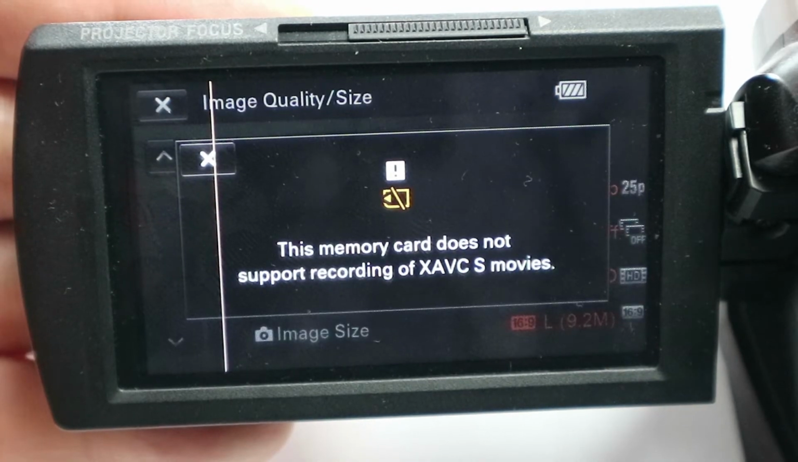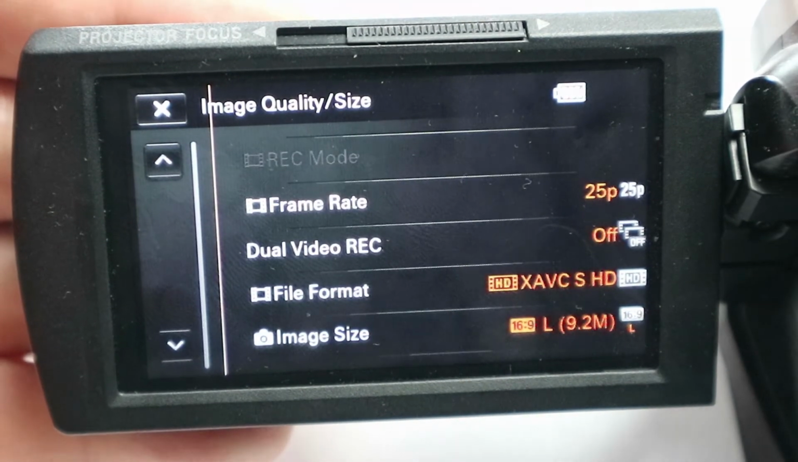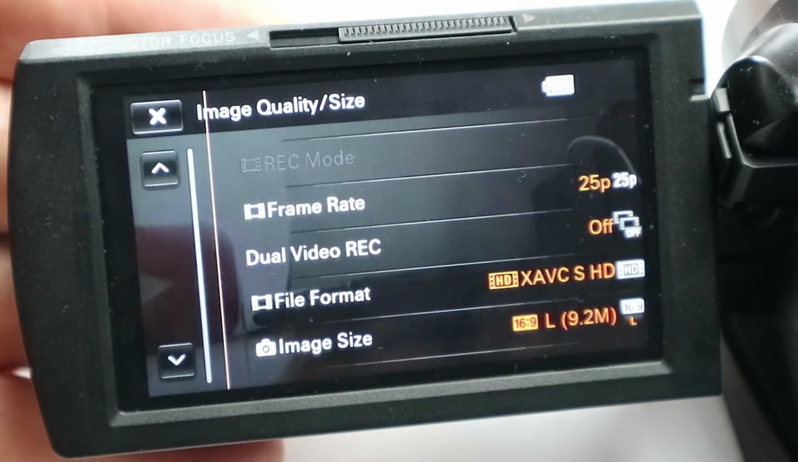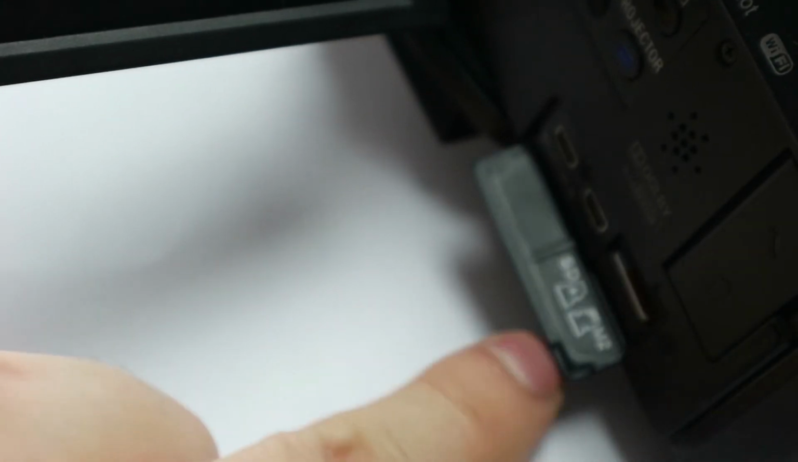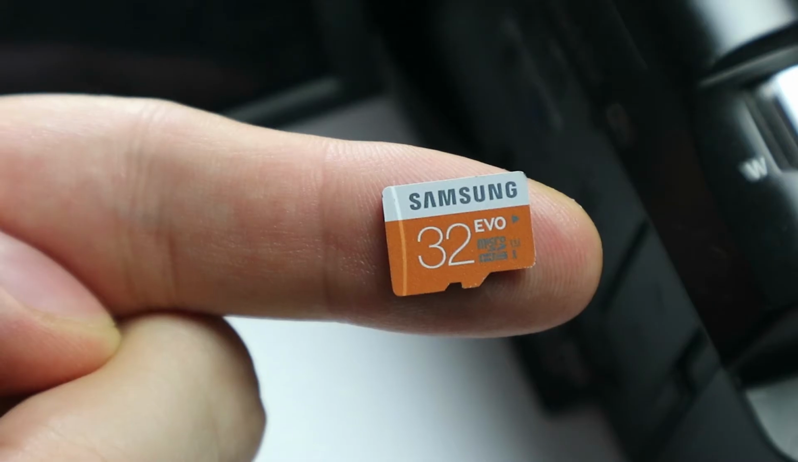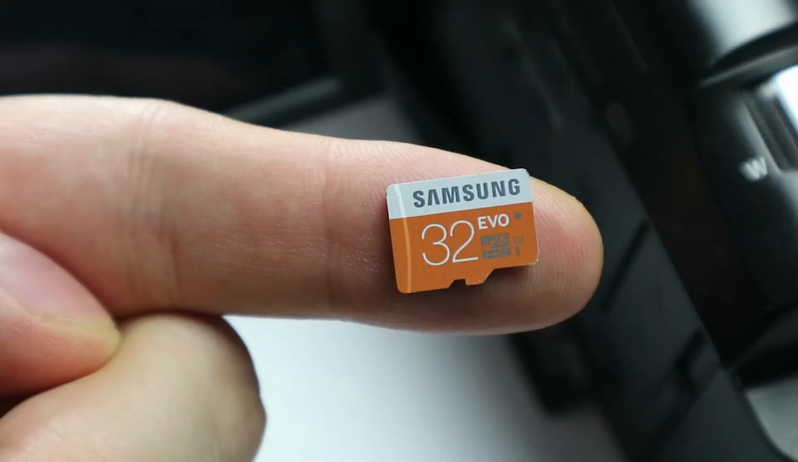However, I have issues recording it, using it. And this changes, even though I keep using the same card, the same microSD card. If we take a look, the card in here is a Samsung Evo. This is an SDHC, high capacity rather than extreme capacity, microSD card by Samsung, 32 gigabytes.